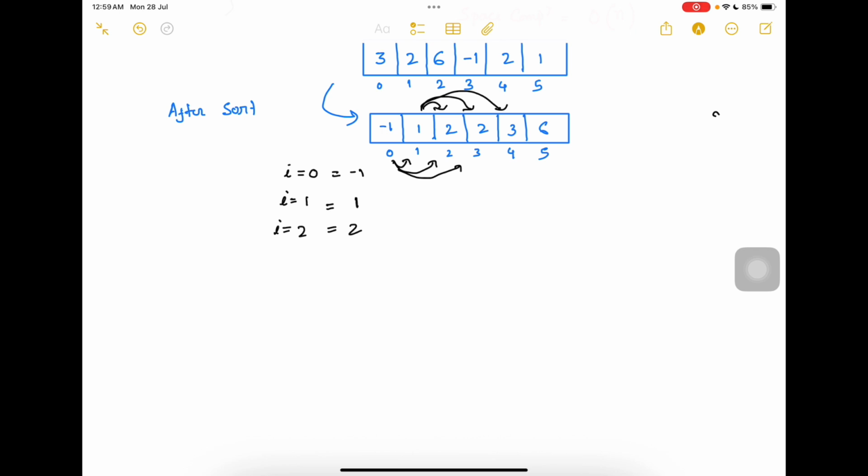It is 2. Is 2 present? So we'll check it from here only. Yeah, it's present. Then here it will return true, correct? So in this way we don't need to traverse at the end for this true, correct? So let's code it out.